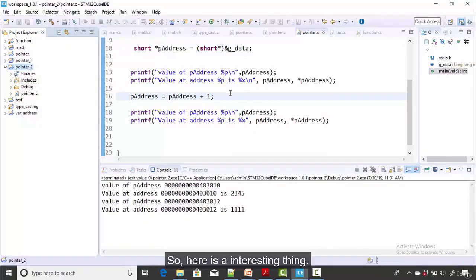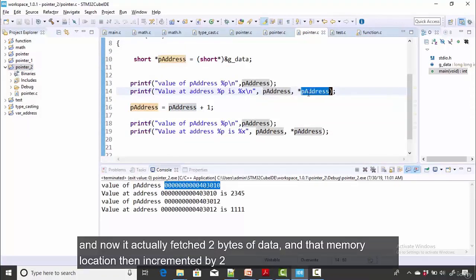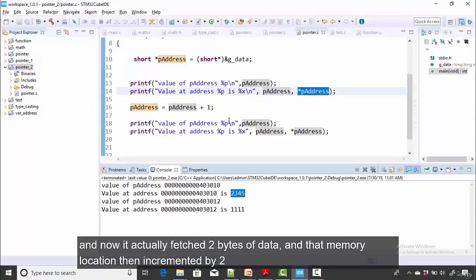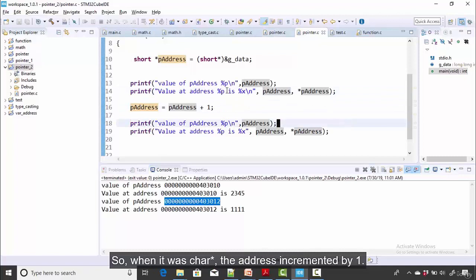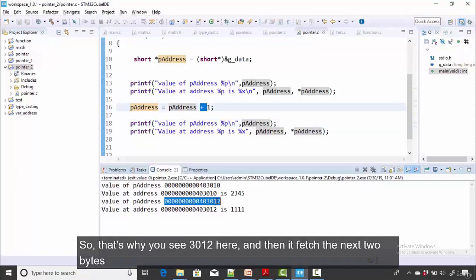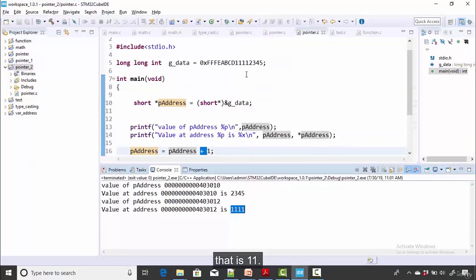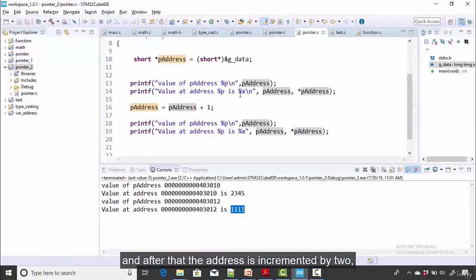So here is the interesting thing. First, it actually printed this address. That's correct. And now it actually fetched 2 bytes of data. And that memory location then incremented by 2 when you did +1, right? So when it was char star, the address incremented by 1, but here it incremented by 2. So that's why you see 3012 here. And then it fetched the next 2 bytes, that is 1 1. So first 2 3 4 5 got fetched, and after that the address is incremented by 2.